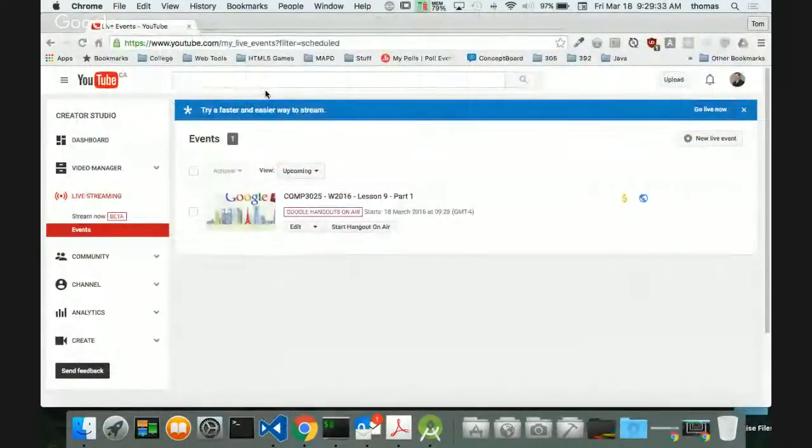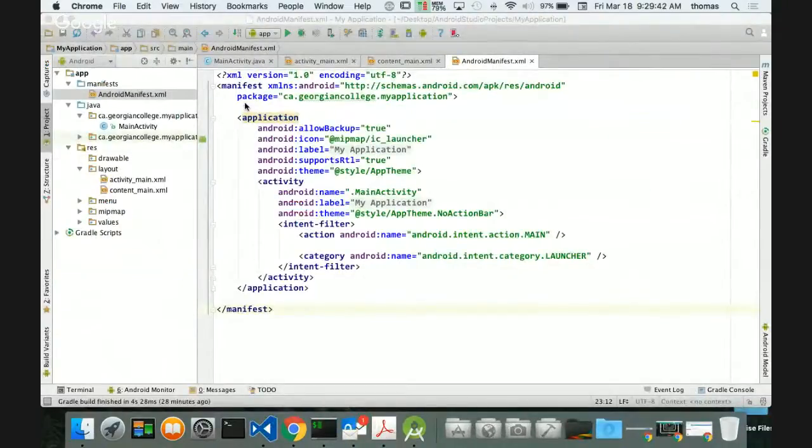It is COMP3025, winter 2016, week 9, part 1, and we're talking about how to create a second screen for our app. So again, I've just kicked off a blank app, and if you notice, my application says just my application. I've just gone in and created a my application with version 6 as the default. On the left, we have our project layout.